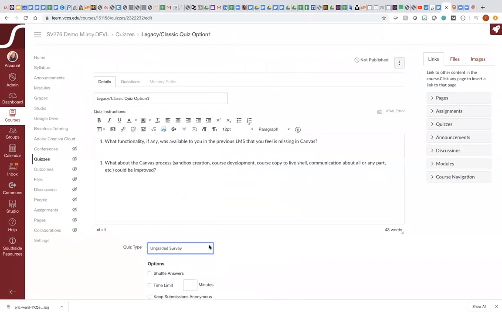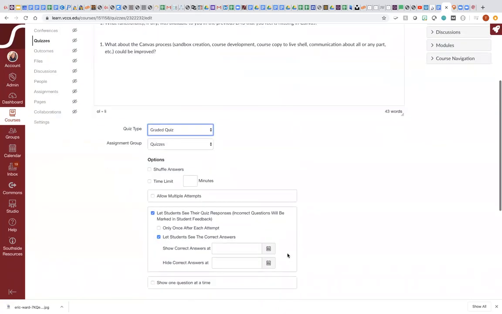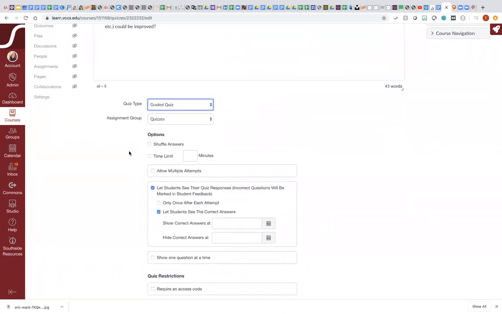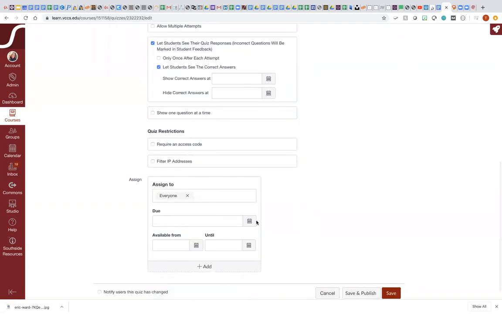Okay, but I'm going to choose a graded quiz. And in legacy quizzes, you choose whether you want the answers to be shuffled and whether you want a time limit, as well as whether you want to allow multiple attempts and whether you want students to be able to see their right and wrong answers, all before you add questions. So I'm going to say yes, shuffle answers, and I'm going to leave everything else alone.